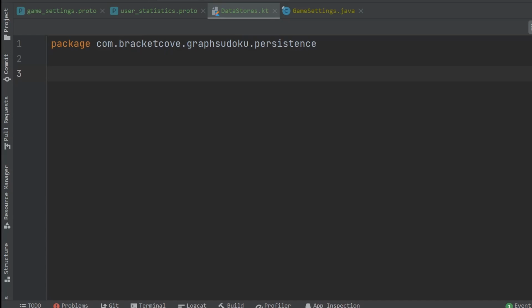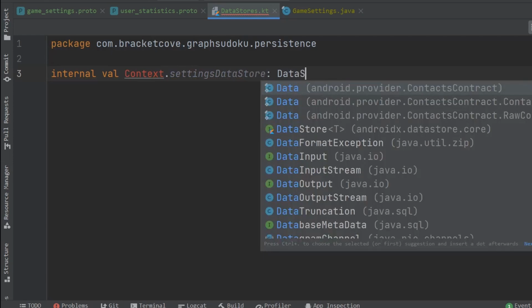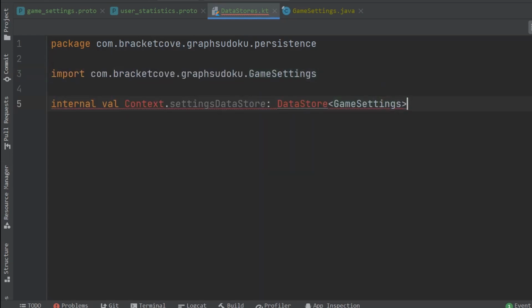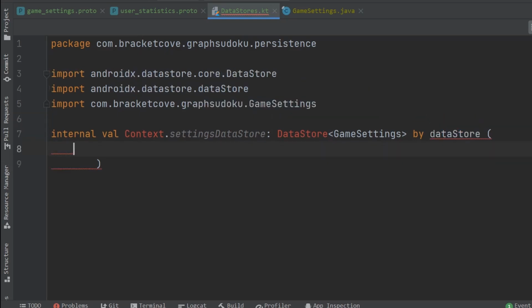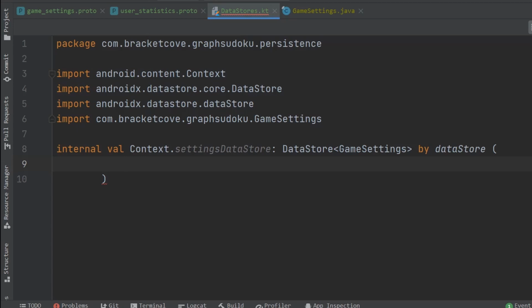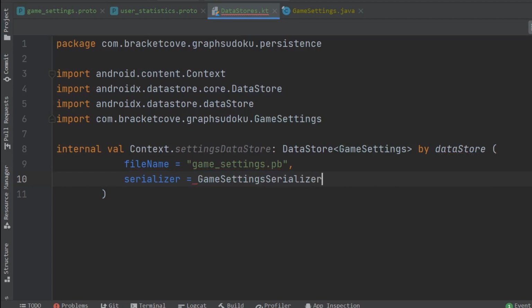Okay, so for each protocol buffer based data source, we're going to need to provide a way to get a hold of it or create it from context. Then the other thing we'll need is a serializer. Go ahead and import everything. And there's two things we need to add into the delegate here. Okay, so don't worry that it's showing up red. We'll actually write this serializer next.